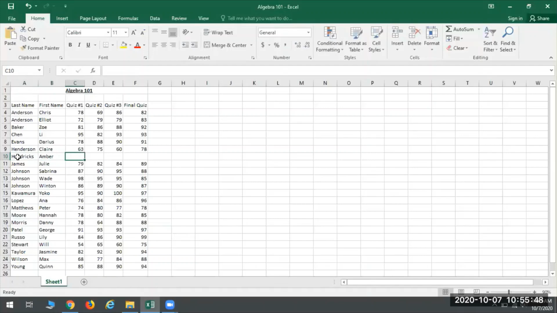All right, so the other thing with Amber Hendricks is since she joined class mid-semester, she doesn't have a quiz 1 score on file. So we're going to skip over and we are going to type in 84 for her quiz 2 and type in the rest of her quiz scores. There we go. So now we have Amber Hendricks in there.